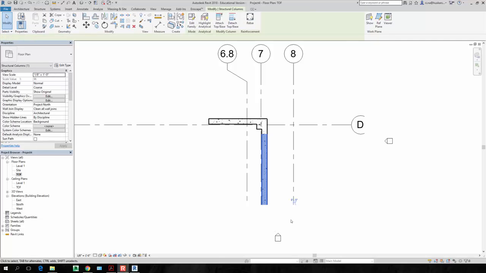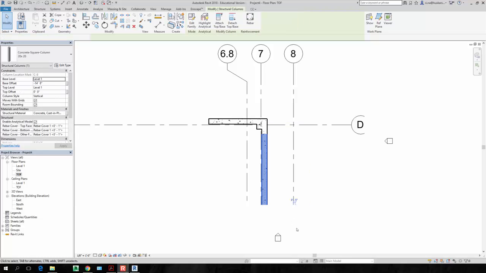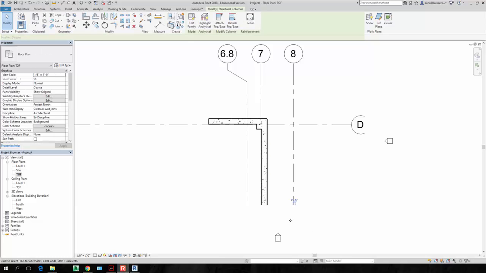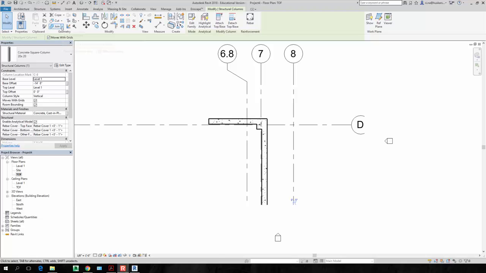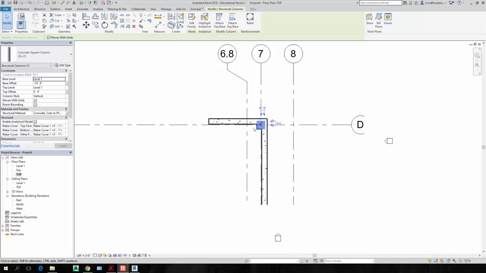Now you have this. Do this one more time. Oops, join order. So pick this one, pick this one, pick this one, pick this one. Right, now you should be in good shape. How do you know you got it done? When you click on the column, it actually shows as a square. Got it?